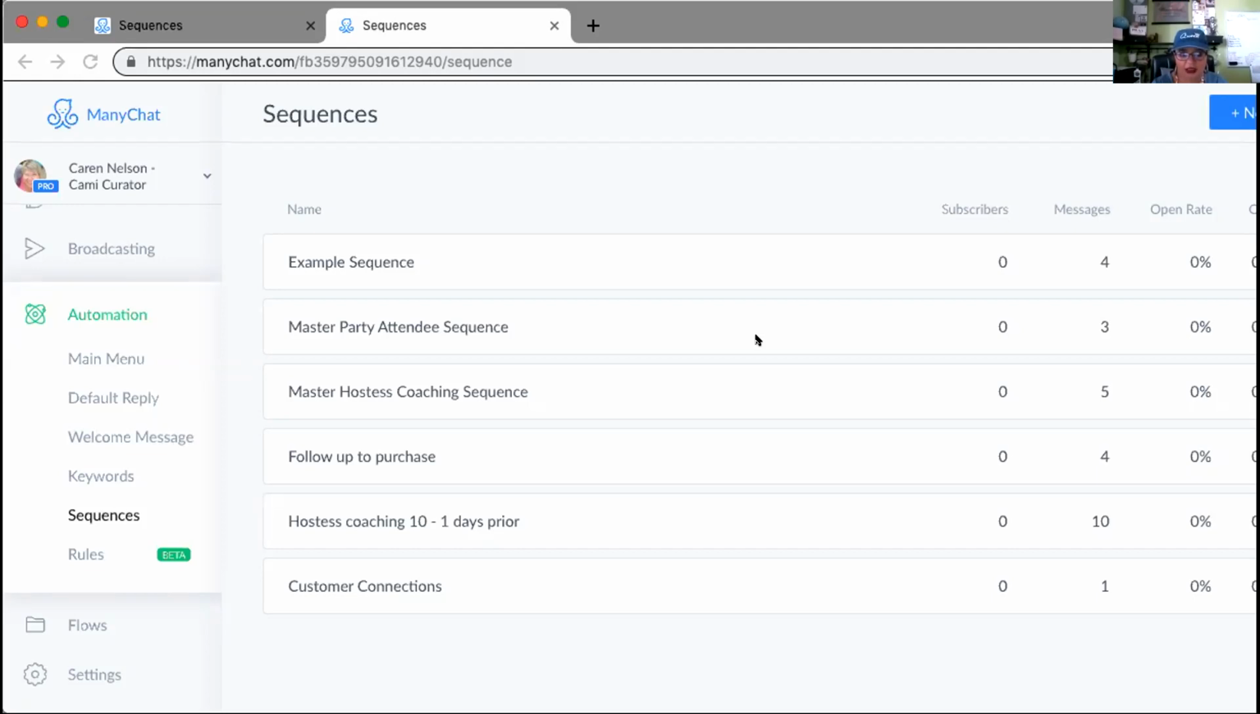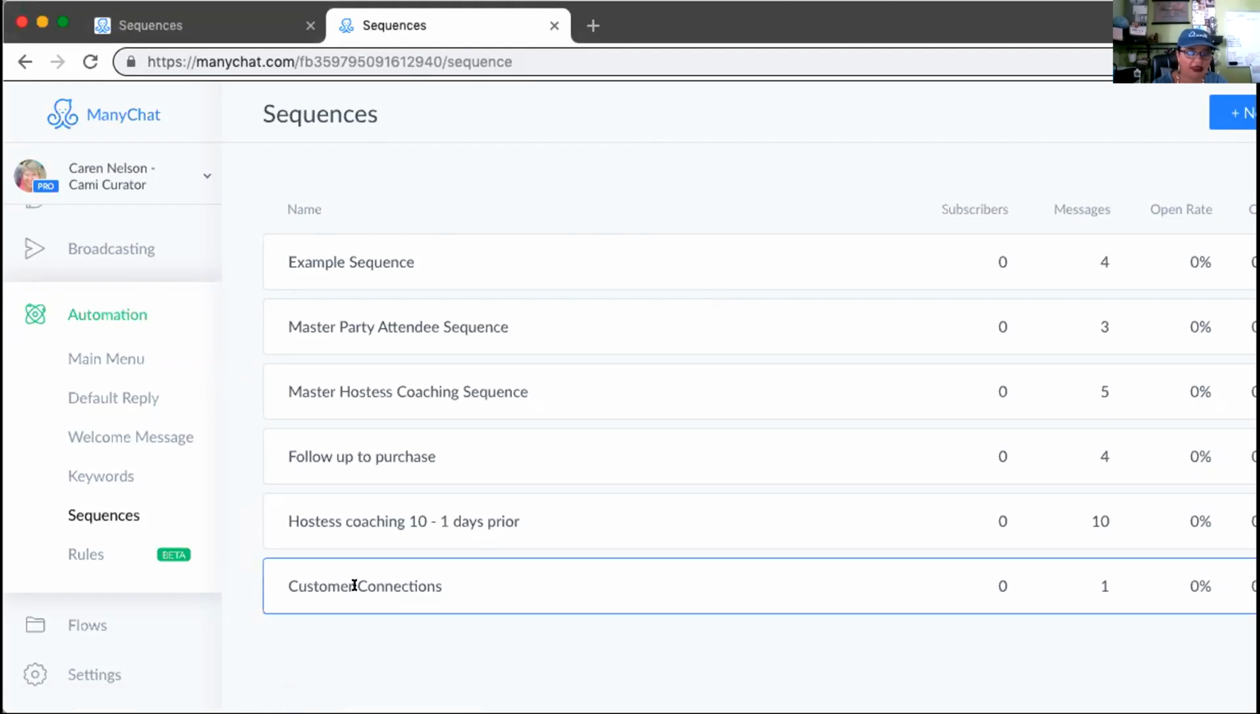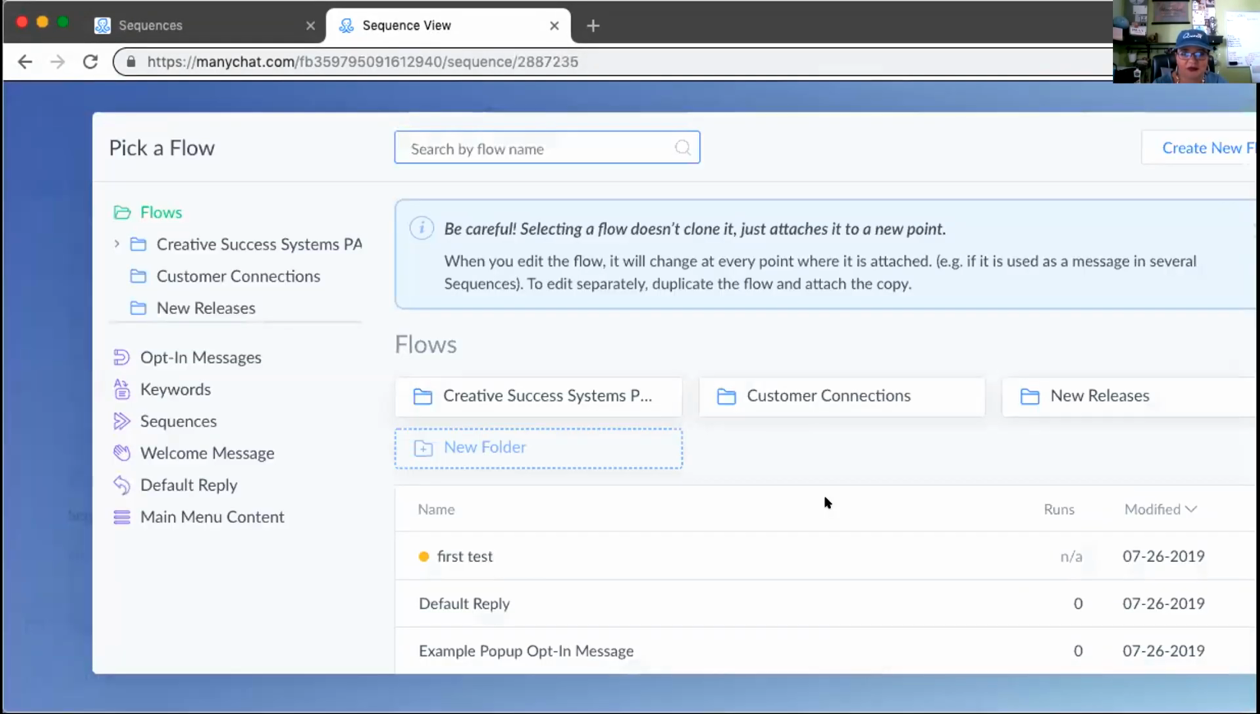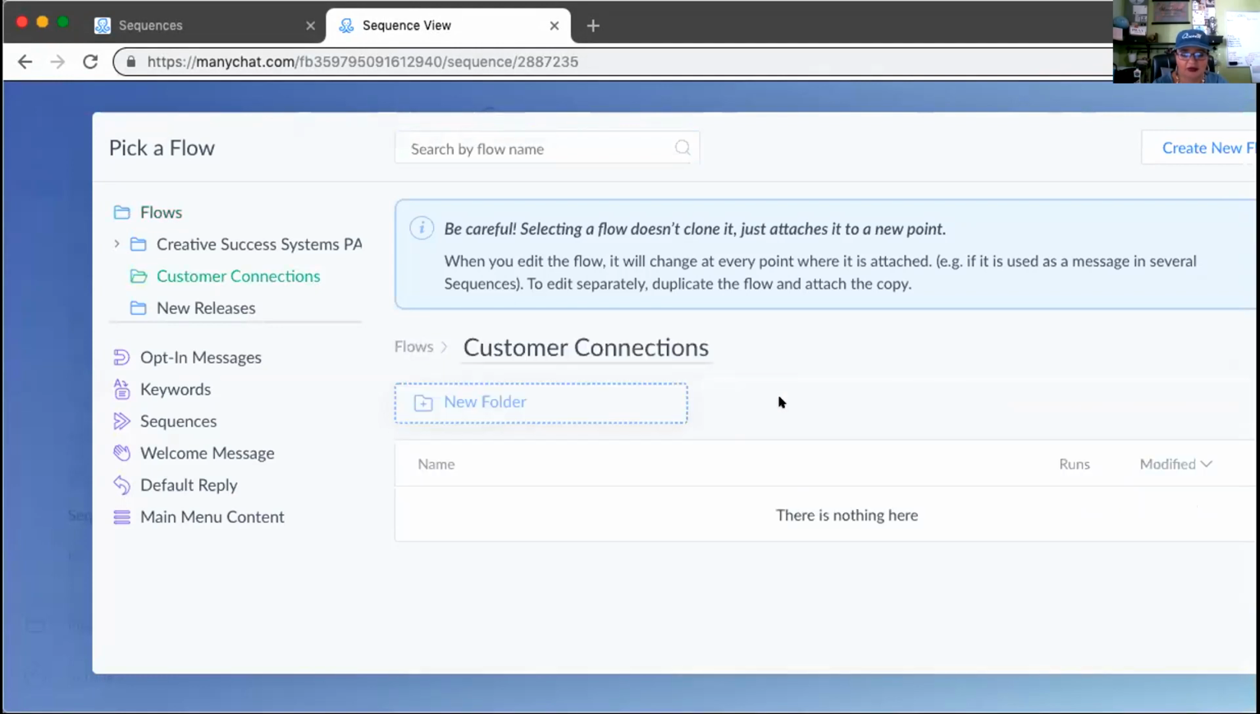Okay, click on customer connections, the folder, or I mean the sequence down at the very bottom. No, don't click on sequences, click on customer connection. There you go. Select existing. Click on customer connections. Now click, so you have nothing in there. Okay. I think I might have made 2 customer connection folders. On the left, I only see one.